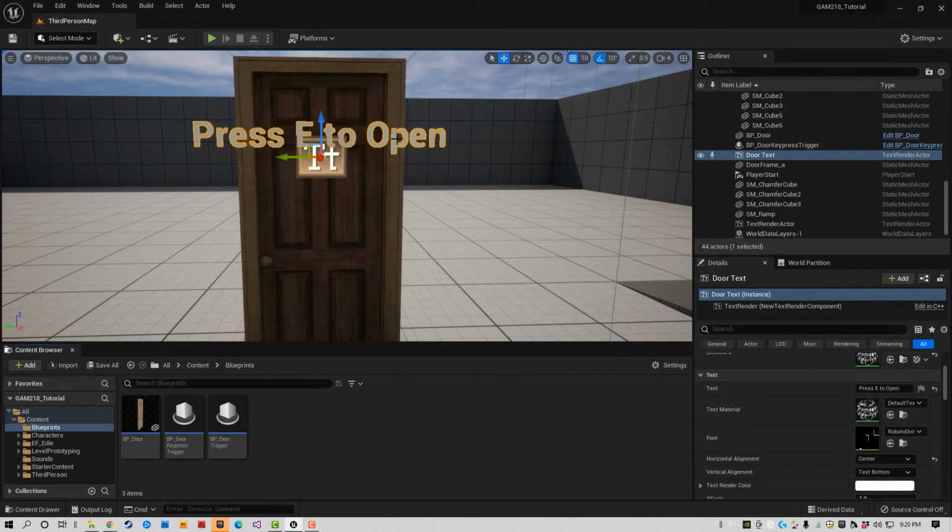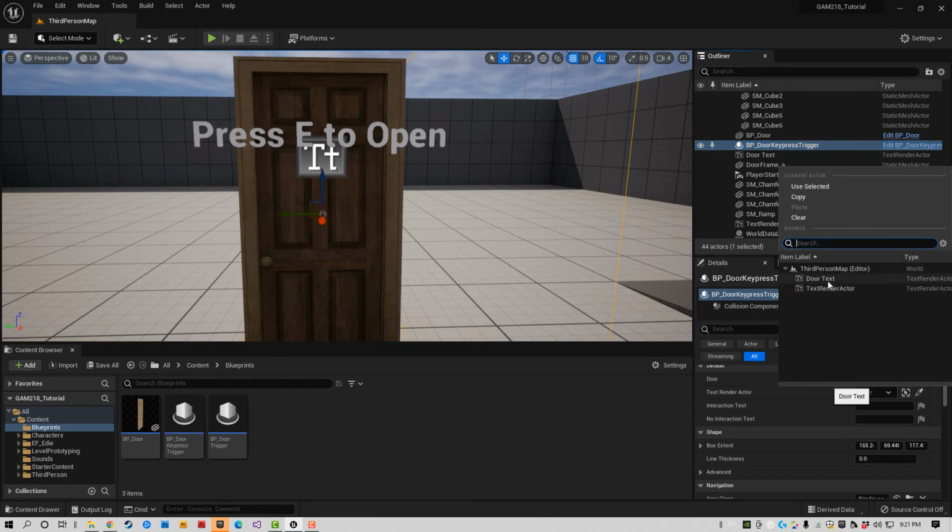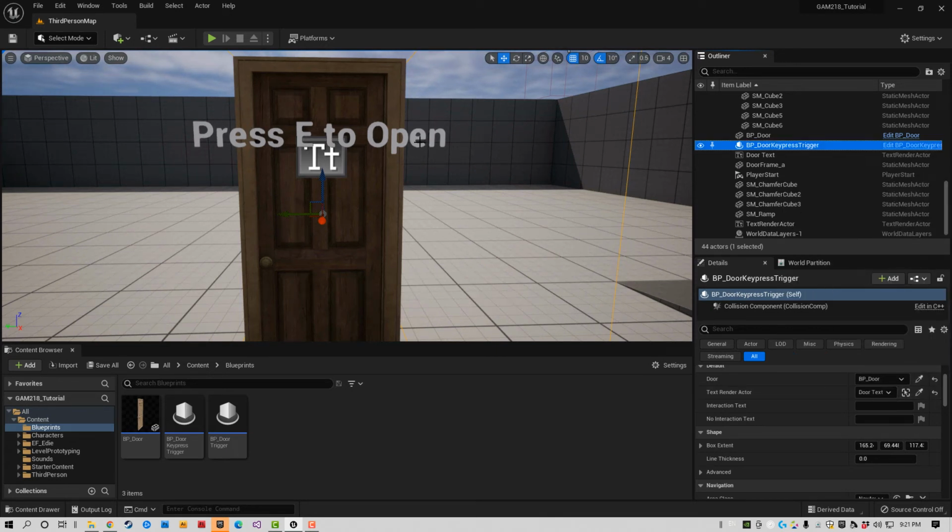So if I go back to Unreal, I've got my text here. I've got my door press trigger. It's going to need a text render actor. I want to change the one for door text. That's what this one was named. I'm going to change the text so that when you interact with it, it's going to say press E to open. And when there's no interaction text, I'm just going to leave that an empty space. It's not going to say anything. That'll make my text kind of disappear. It doesn't say anything because it's blank. There's nothing there.